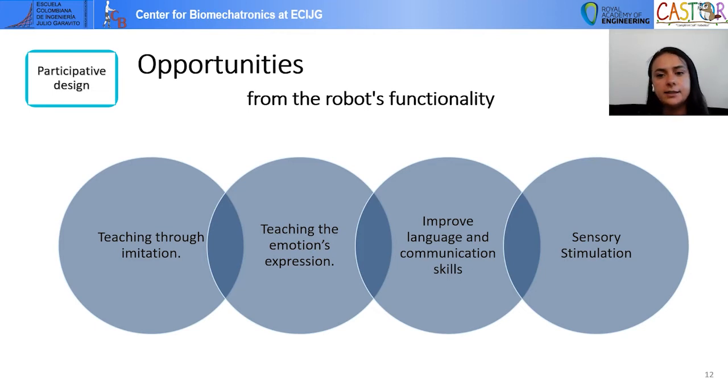And fourth is sensory stimulation. Some children with ASD have problems with sensory input, touch and different textures. So if we can include this in the robot, it can be part of the therapy for sensory stimulation.